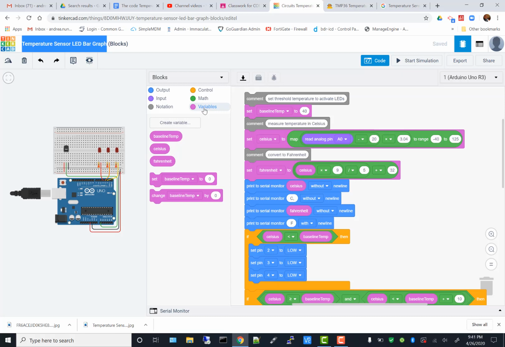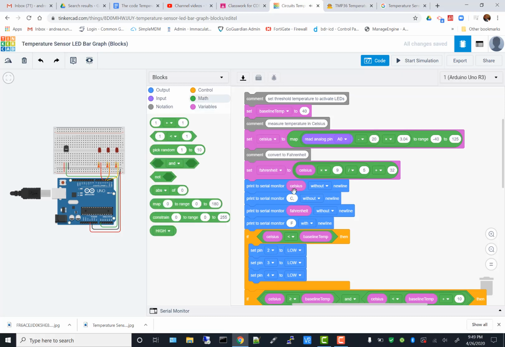Next, we need to set up our baseline temperature for our project. The baseline is going to help us turn the LED on or off, depending on whether the temperature is more or less than 40 degrees. Okay, so set. We're going to select the baseline temperature from the drop down, which is the top one. And instead of 0, we're going to select 40. We're going to drag and drop this underneath our first comment.